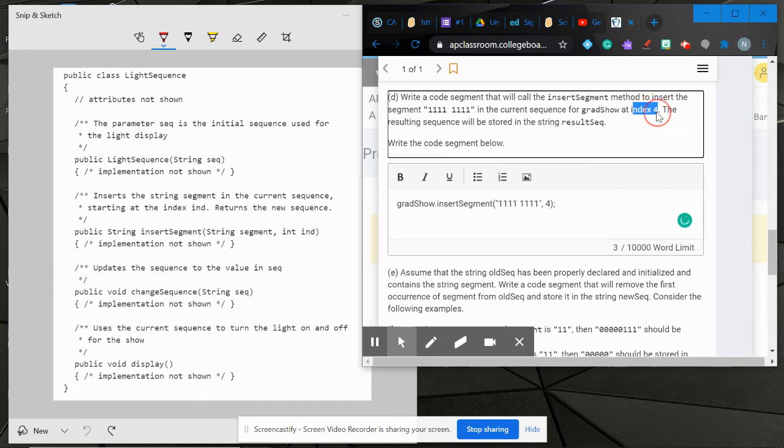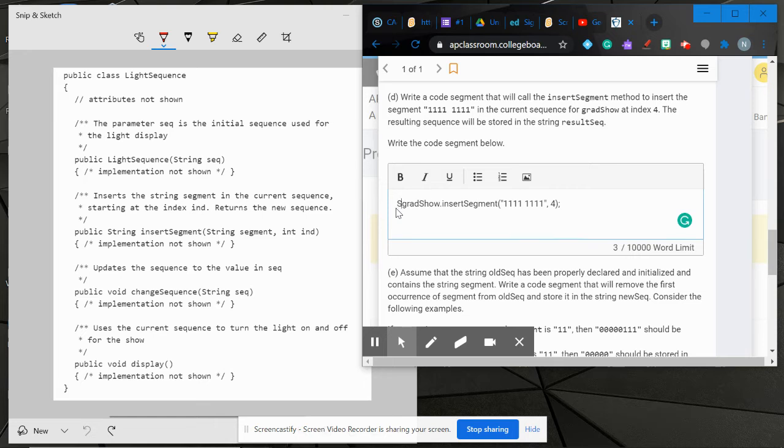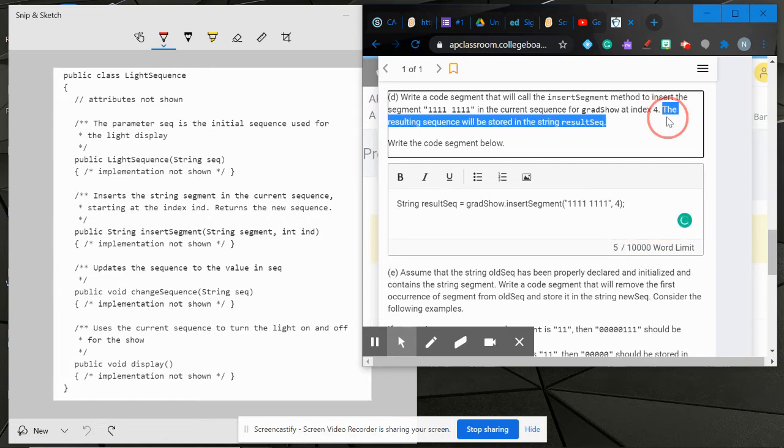Okay, so we've gone through this part here, right? So we'll call the insertSegment method to insert the segment, that string, in the current sequence for grad show at index 4. We've all done that. The resulting sequence will be stored in the string resultSequence. Okay. String resultSequence equals.